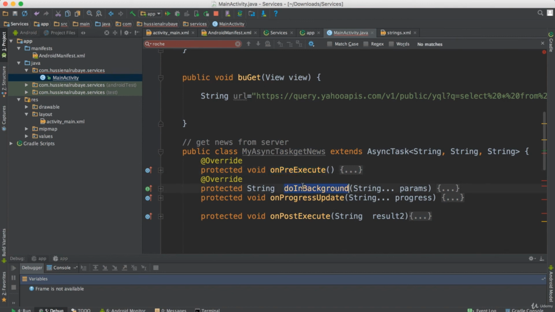doInBackground is the method that will be executed in the background. So if you need anything done in the background, like fetching HTTP data, write it here. But here you cannot access the UI because it is running in the background. So don't try to access the UI from doInBackground.